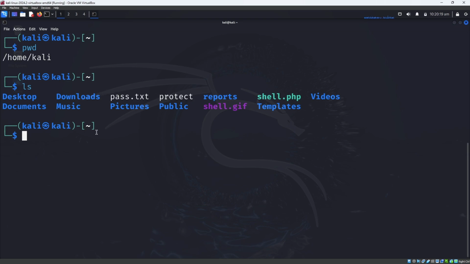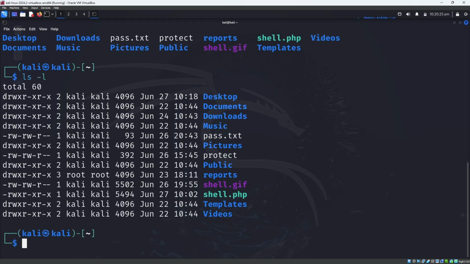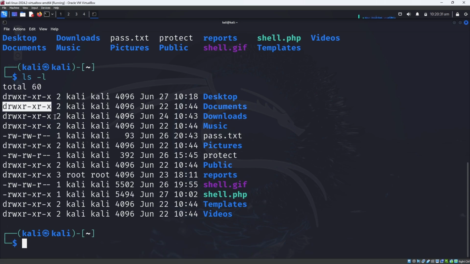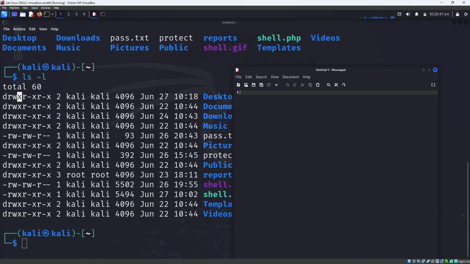Okay, so you can enter ls minus l to view the permissions of that particular files. As you can see, there will be permissions, right? So the D stands for directory and R stands for read, W write, and X for execute. So I'll explain everything in this video. So don't skip this video. Let's open a notepad and enter that. D stands for directory. Okay. And the R stands for read, and the W stands for write, and the X stands for execute.